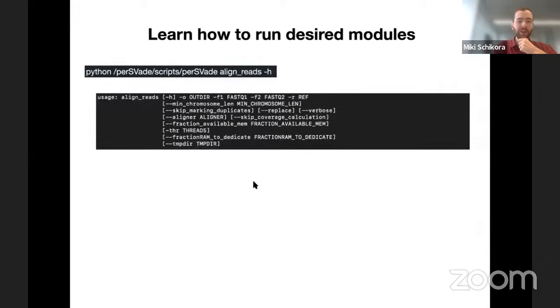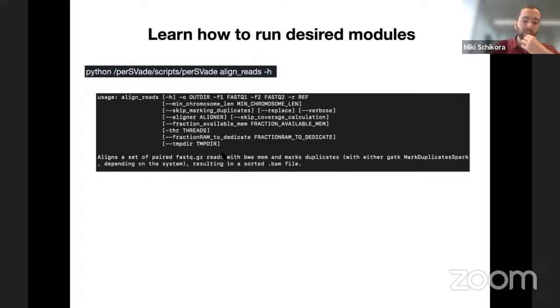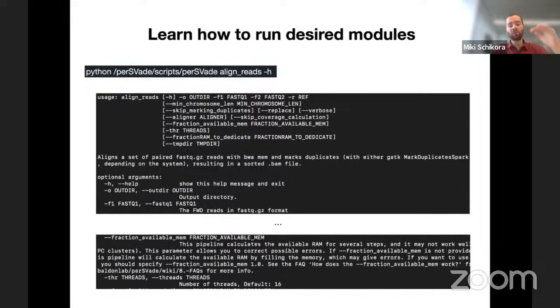So, for example, if we type PerSVade align reads -h, we get something like this. First, all of the arguments that each of the modules has. I mean, this is a complex pipeline, so it will have lots of arguments. Also, a message explaining what this module is doing, and then an in-depth explanation of all of these arguments, what they are for. So this is how you learn about each of these modules and how to use them, by reading through all of these help messages.